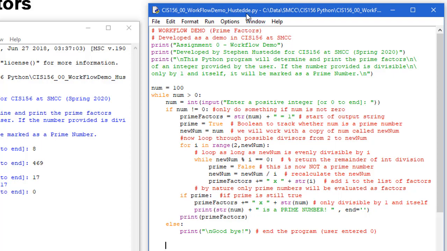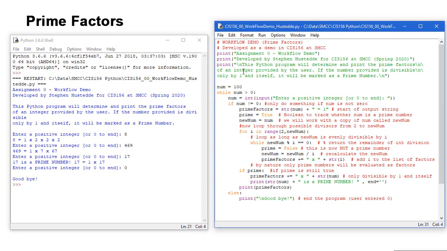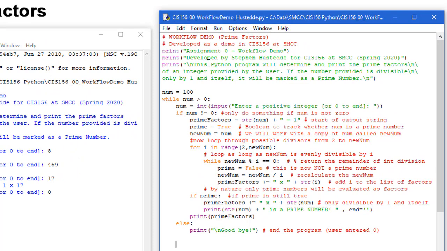Then you're going to take that file. Once you have it working, make sure you test it, make sure it's all working fine. So make sure you're testing a positive number that has prime factors. Make sure you test some prime numbers and a 0 to end. Once you get it all working, you are going to take that py file and submit it to Canvas in the assignments area for assignment 0. And you'll see a submit or an upload button in that assignment.